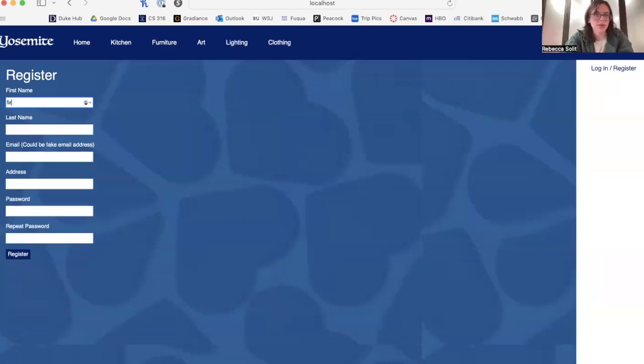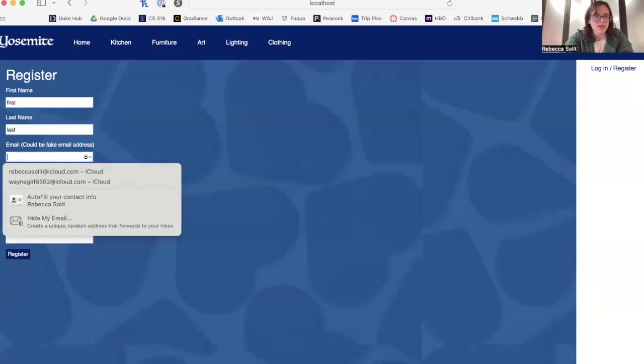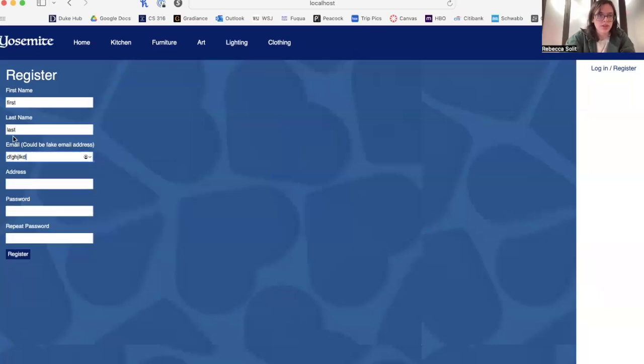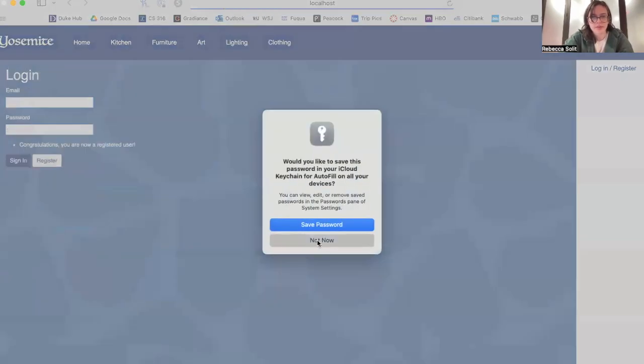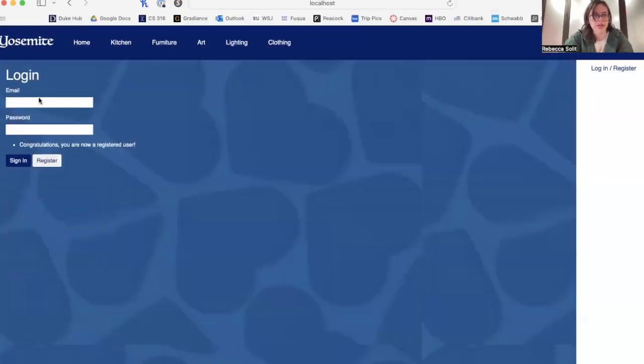We're going to type first name, last name. We've got an email. We can try, if we have an email that is not valid and we try to register, it doesn't let us. It says invalid email address. So we're going to try again with a real email address, and a password. And now we register and congrats, you're a registered user.